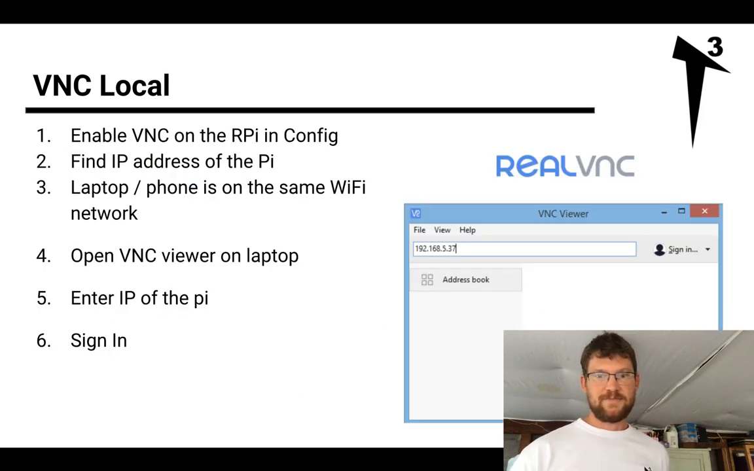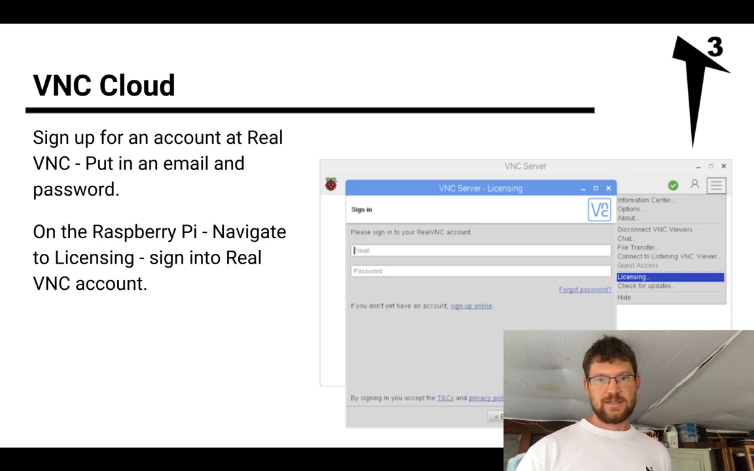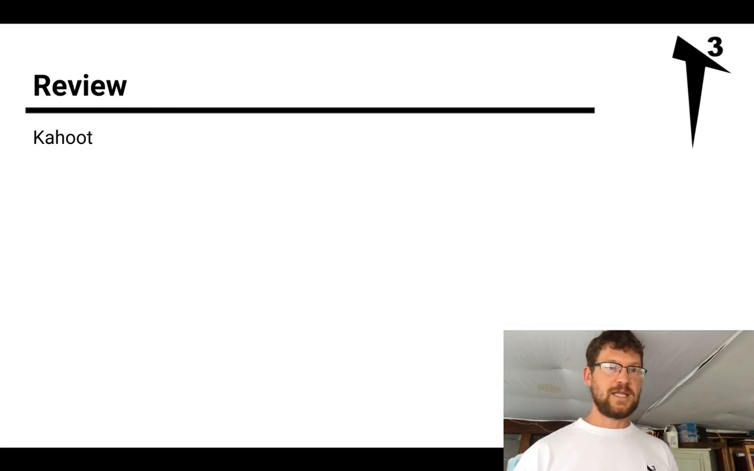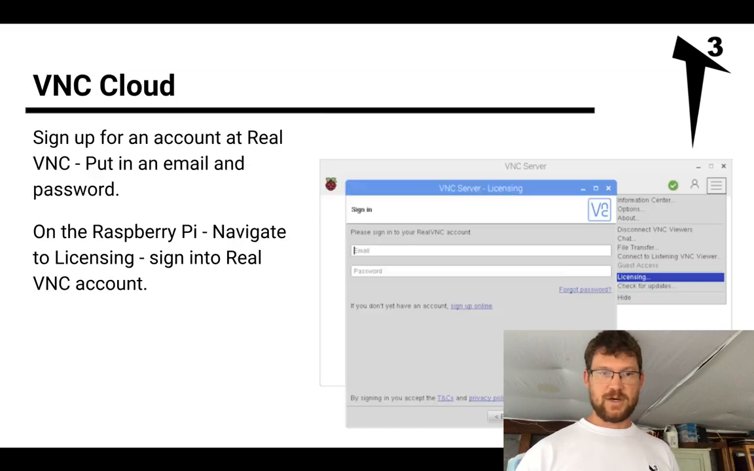Okay, so yeah, here's the picture of what it is like for licensing it. And one cool thing is you can actually access your Pi from a portable device. So imagine taking your phone, you can use a VNC Viewer on your phone and you can remote into the Pi. So there we go.